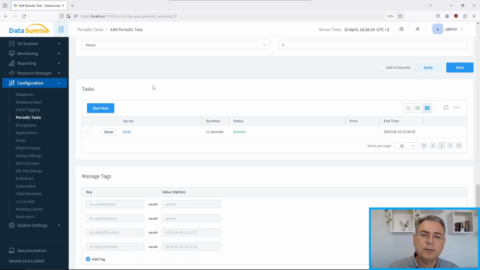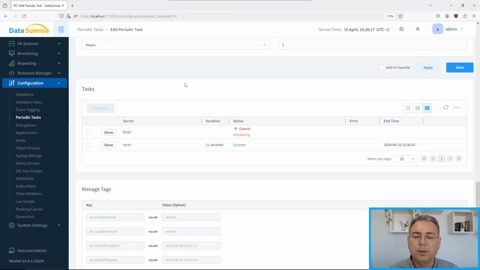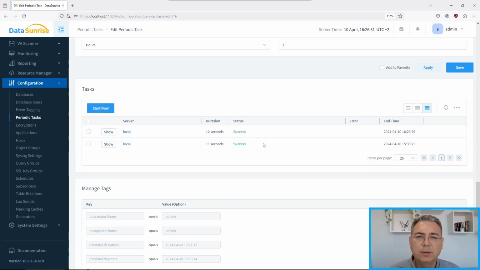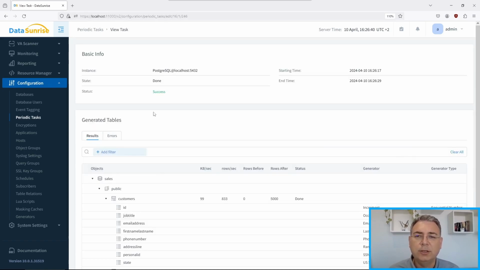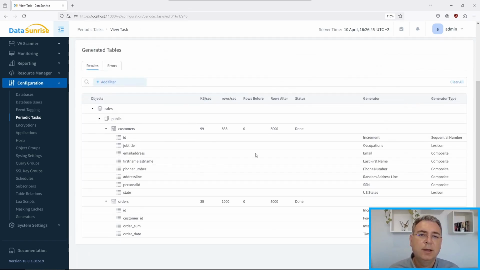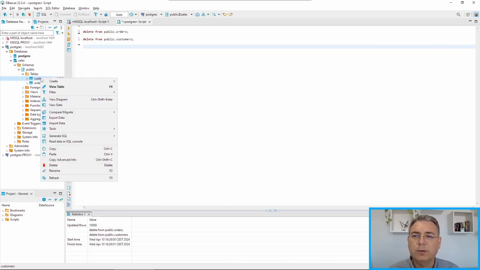Let's go back to Data Sunrise, and let's just click this Start now, because it's designed to run manually without any schedule, so I don't want to wait for any seconds or minutes. Now it's trying to insert into table sales, customers. Oh no, 12 seconds passed. If we need to see some statistics or error messages, if there are any, then we just click Show, and Data Sunrise will provide errors, different result sets, and statistics about how fast it inserts the data into rows. Now let's go back to my DBeaver and see what data was generated.